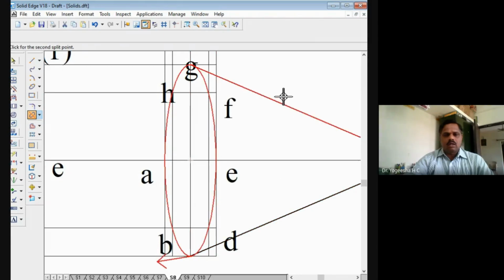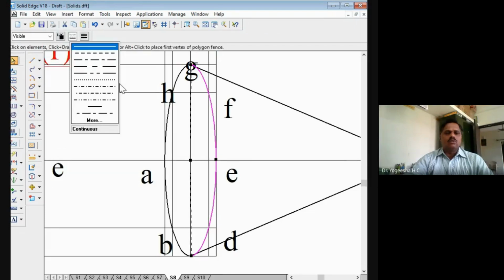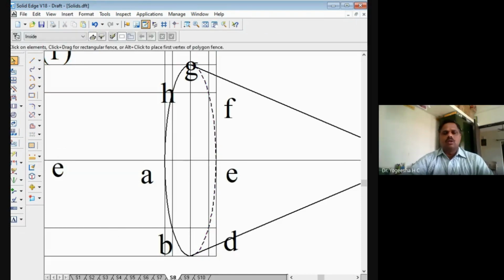Right? Here it should be split. Is it split into two? I'll just check. Yeah, it is split now. So this line I have to make as a hidden line. I will use that hidden line now. So this is how it has been drawn.